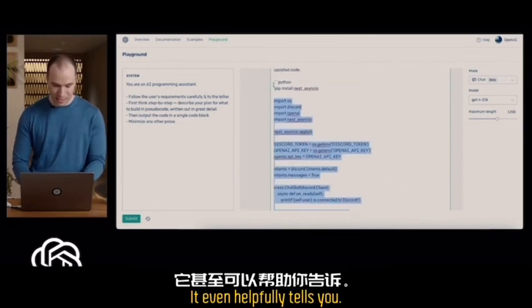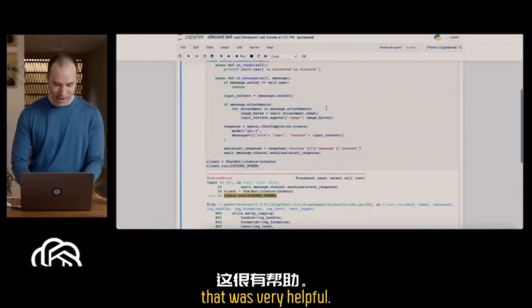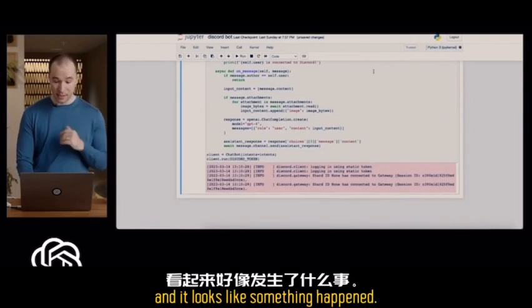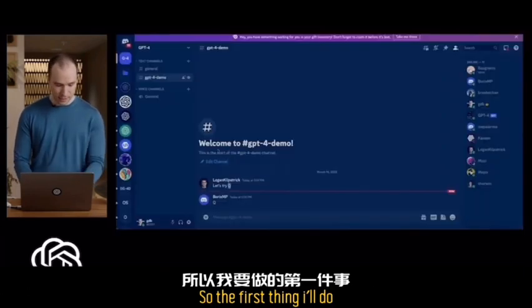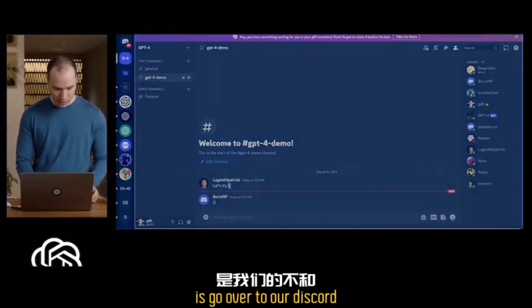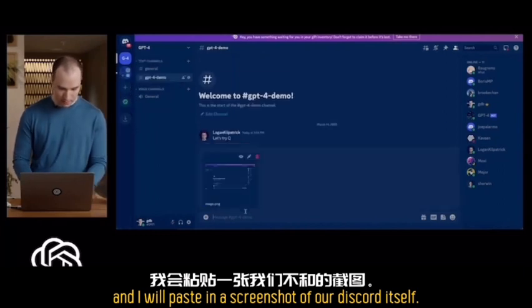It even helpfully tells you, oh, you're running in Jupyter. Well, you can do this bang pip install in order to install the package if you don't already have it. That was very helpful. So now we'll run, and it looks like something happened. So the first thing I'll do is go over to our Discord, and I will paste in a screenshot of our Discord itself.